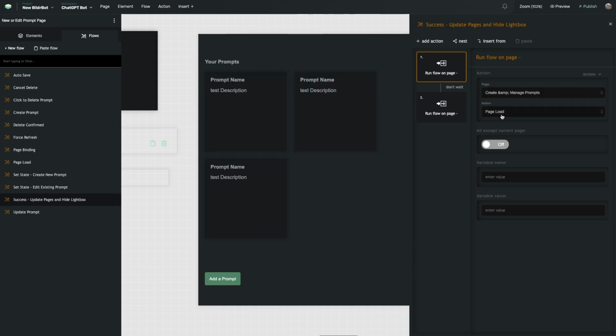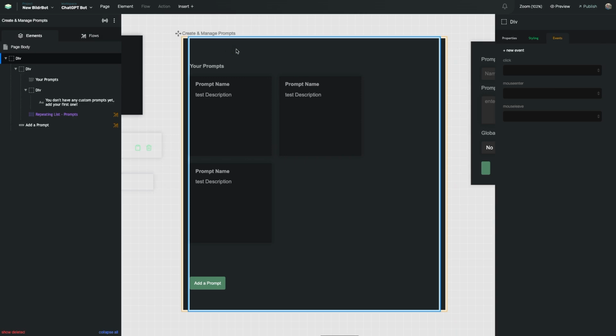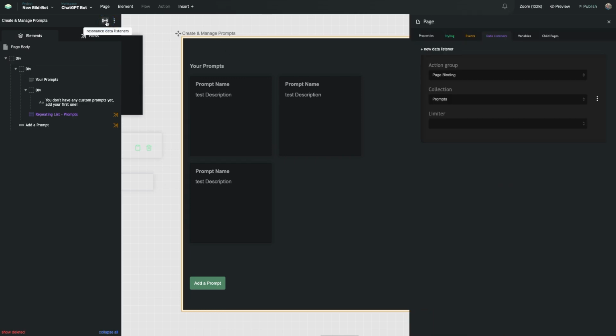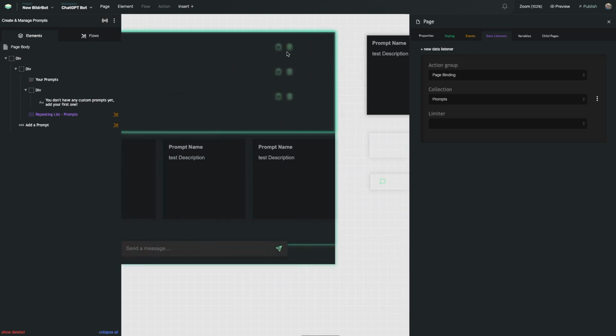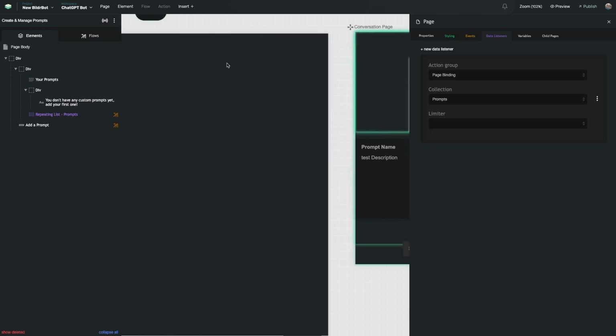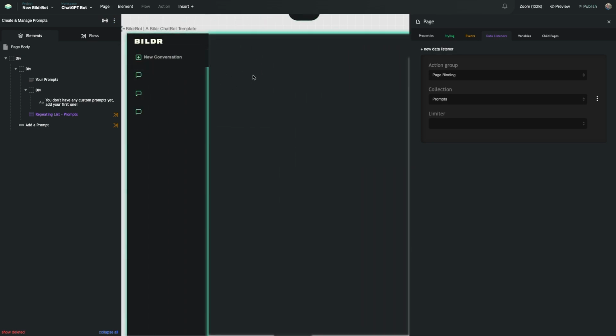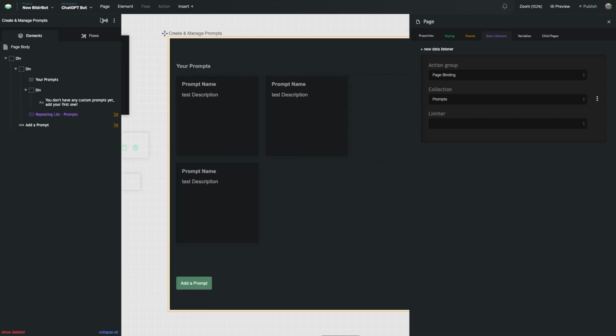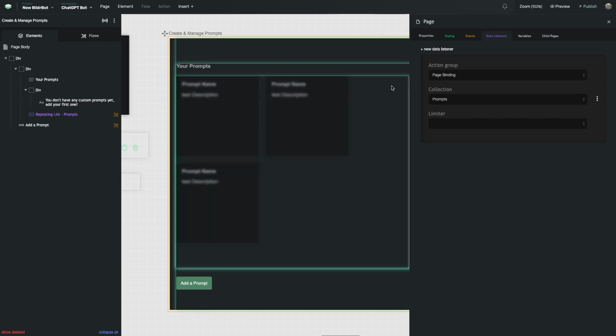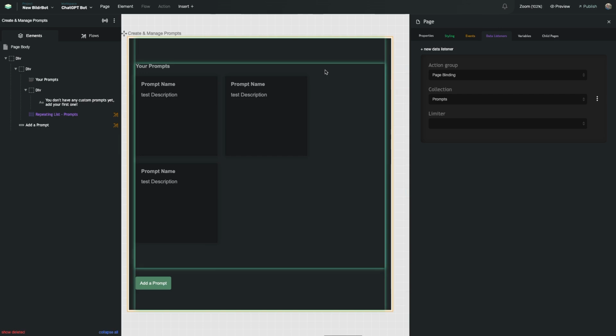In addition to running this page load, we actually do also have set up on the create and manage prompts page these data listeners. So we've talked about the data listeners that we have for messages set up on our conversation page and for conversations on our home page. But on our prompts page, we're also listening to our prompts collection and saying if we have any sort of update to these prompts, go ahead and rerun page binding.